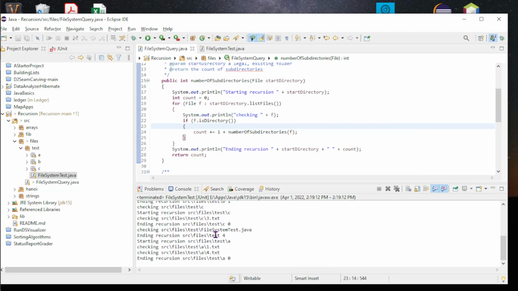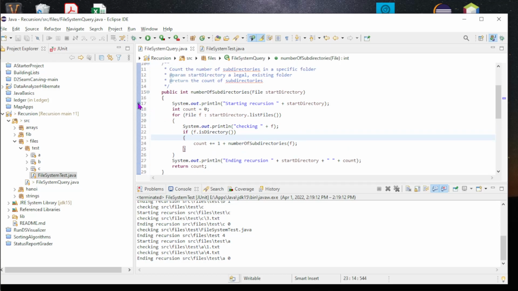Now, if you're not a printout person, if you need to see stuff happen in real time, you can always use the debugger.